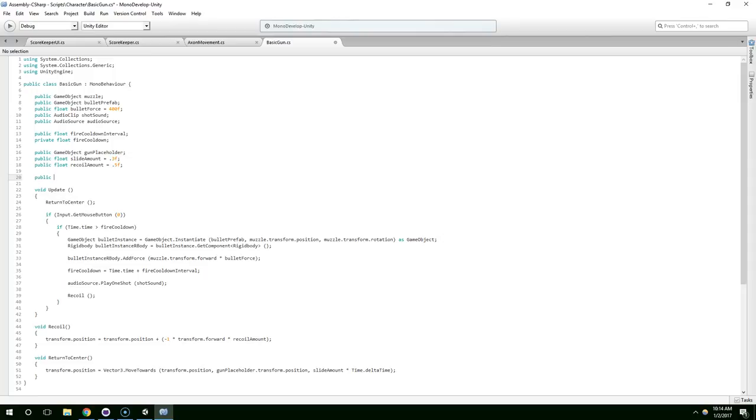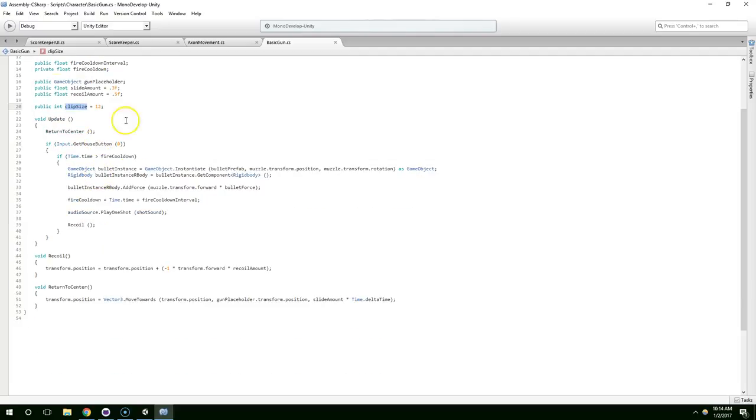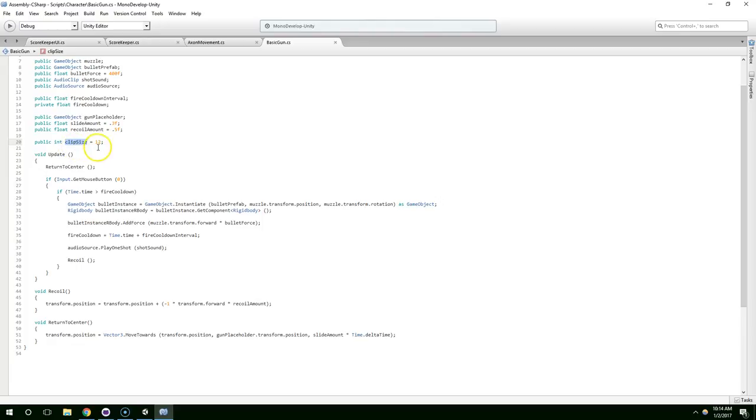And right off the bat, I'm just going to create a public variable of type int. And I'm going to name it clip size, and I'll set the default to 12 bullets per clip. And so you start off with 12 bullets. As you're shooting, it drops down to 0, and then you're going to have to reload to reset that amount.